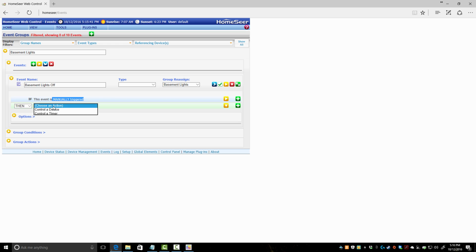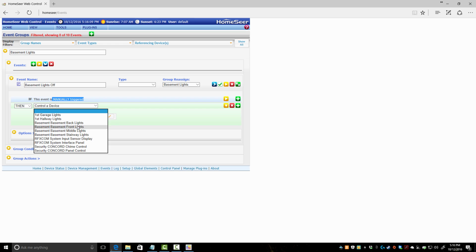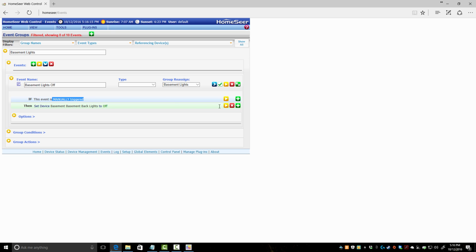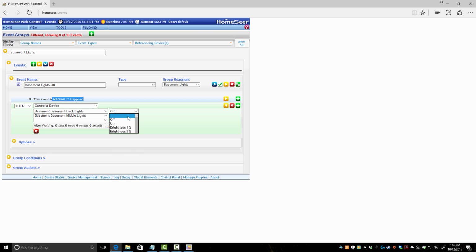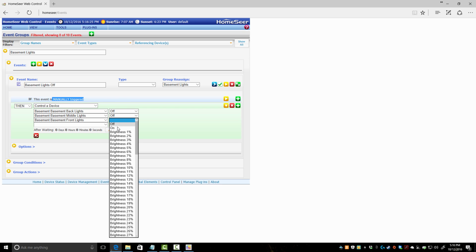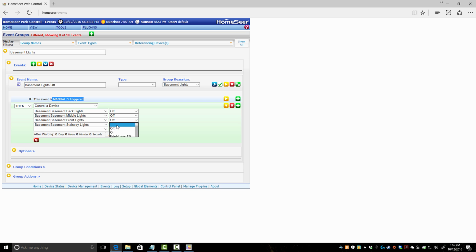If it's manually triggered, then control a device, and it will be basement backlights off, basement middle lights off, front lights off, and stair lights will go off. We could dim it just in case. Alright, so that's really it.